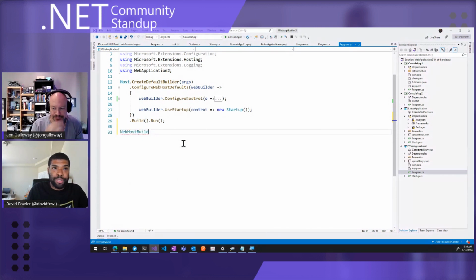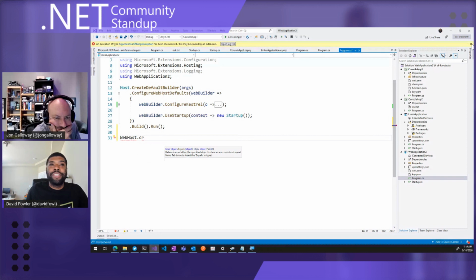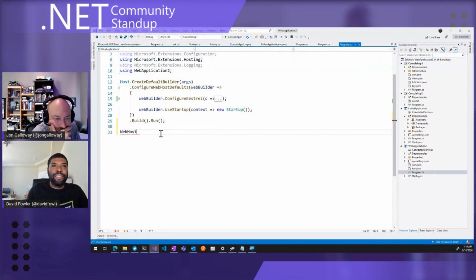Wait, what? Web host. Can't type anymore. Create. Where'd you go? Why'd it crash? You have an exception. Oh, I see. I have to resolve this type first. I can't because it crashed. So let me type the whole thing painstakingly.